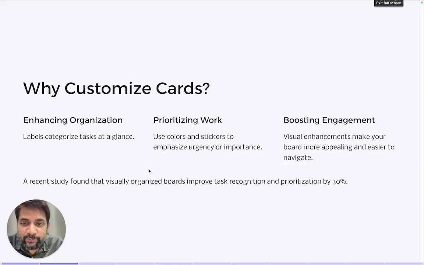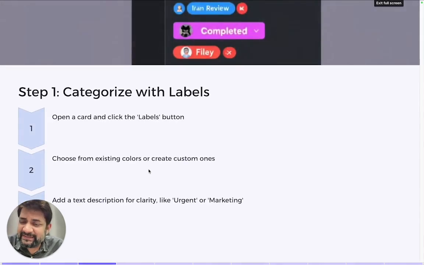It helps you prioritize work, use colors and stickers to emphasize urgency or importance. And boosting engagement, visual enhancements make your board more appealing and easier to navigate. A recent study found that visually organized boards improve task recognition and prioritization by 30%.